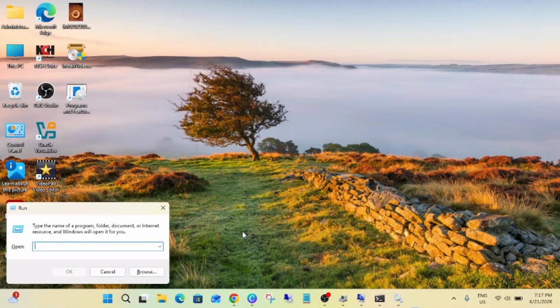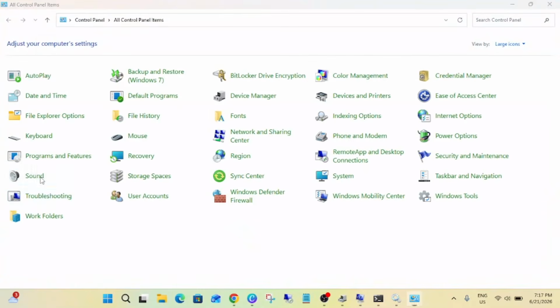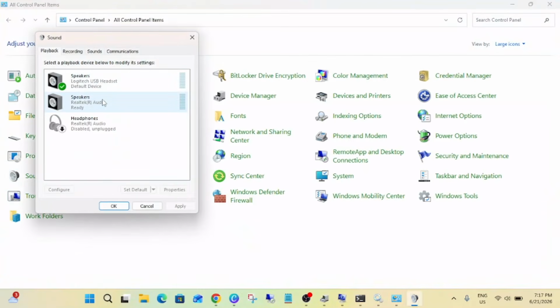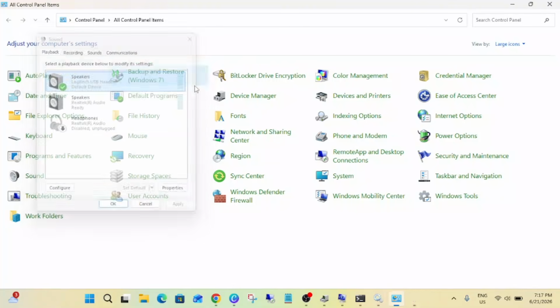If that is still not working for you, just open the control panel here. Just open the sound setting here and make sure it is not disabled. If it is disabled like this, right click it and simply enable it. And once you enable it, see if that is working for you or not.